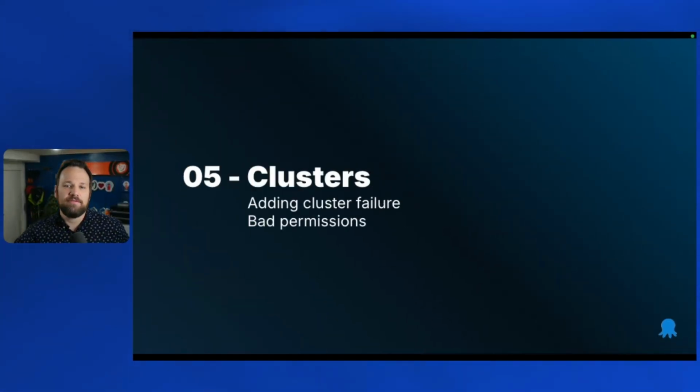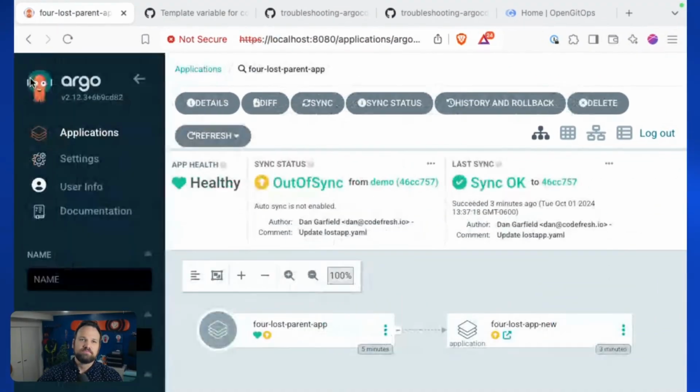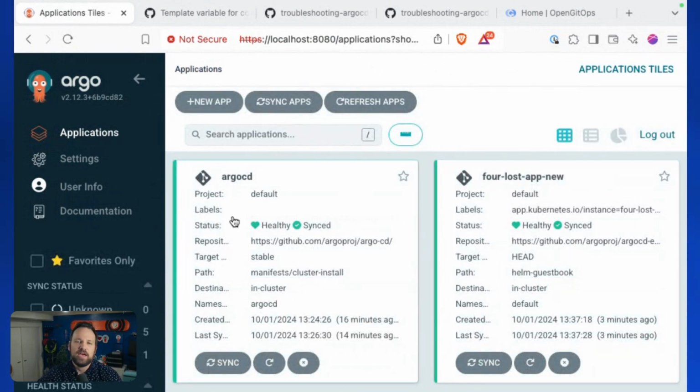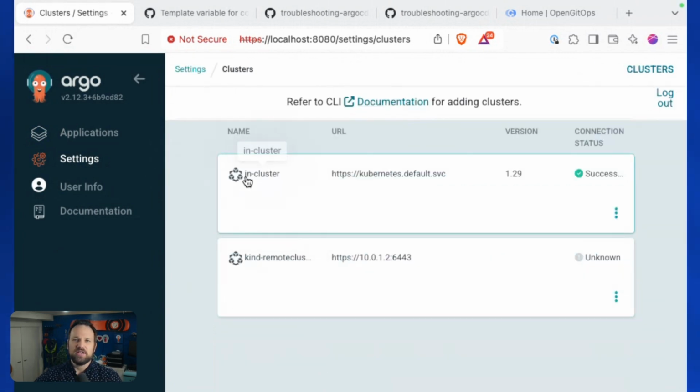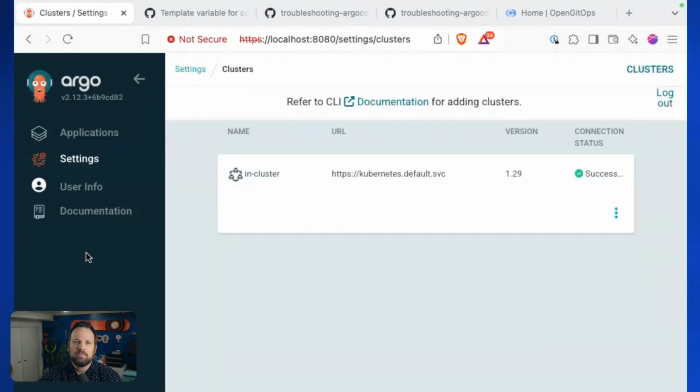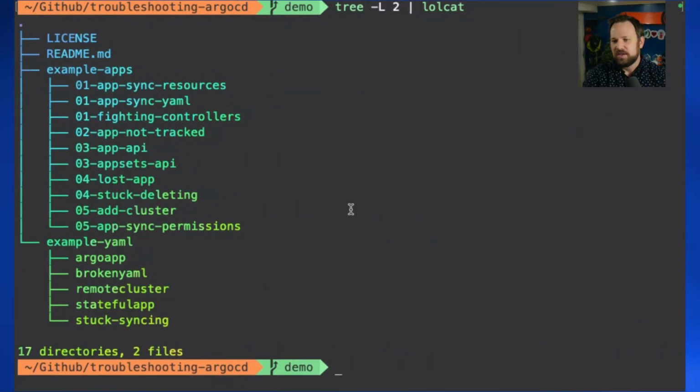Okay, let's go to number 5. Number 5 is going to be adding cluster failure, and we're also going to cover bad permissions. So right now, everything I've done with all these applications has been to deploy to a local cluster. And you can actually see I have that in cluster right here. And I also have this remote cluster. Let's go ahead and delete this for now. Bye-bye.